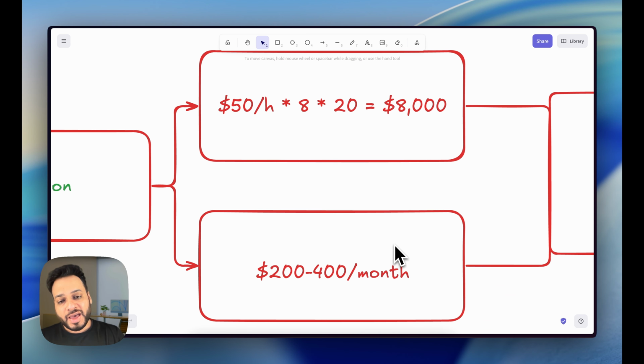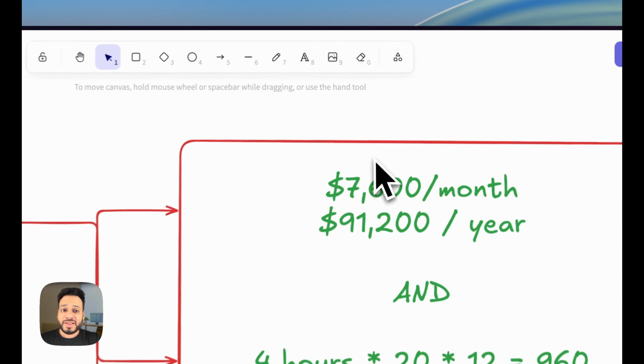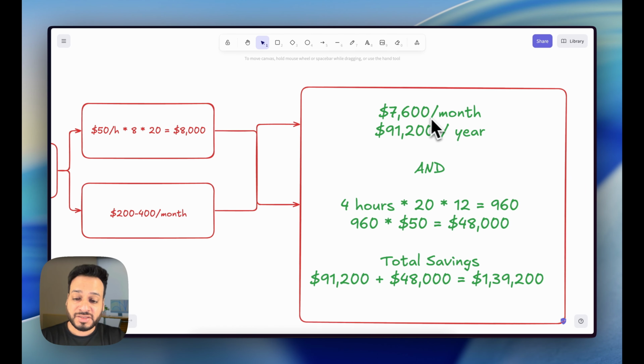But if an AI is working for you, that AI is going to cost you only $200 to $400 a month, which is going to do the work of $8,000 of you as a human who would have otherwise done the same exact thing. So assuming you would have spent $8,000 and now you're spending only $400, your monthly saving is going to be $7,600 by deploying this AI automation, and that turns to $91,200 per year.